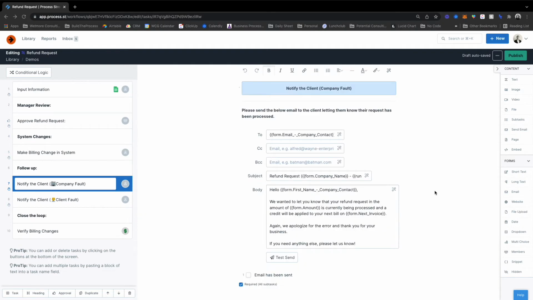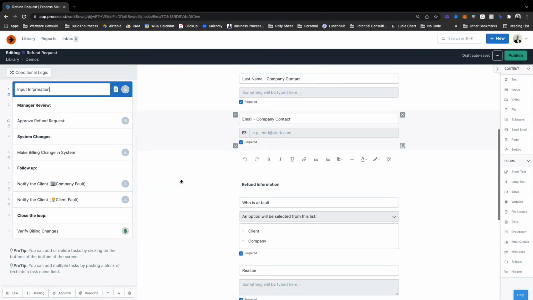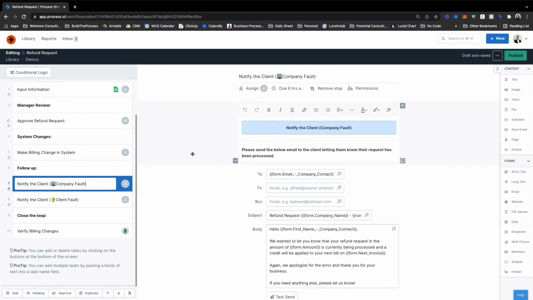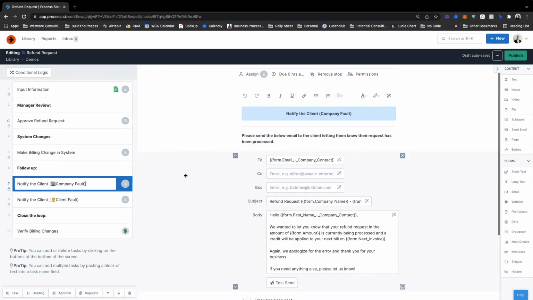Our next step here, after the changes have been made in the system, is to notify the client. And you'll see that we have two repetitive tasks here. One, to notify the client company fault, or notify the client fault. These relate back to the input on our page 1 here, where we ask who is at fault. In this situation, this is where conditional logic comes into play. So if the client was at fault, we only want to show the client, and vice versa with the company.